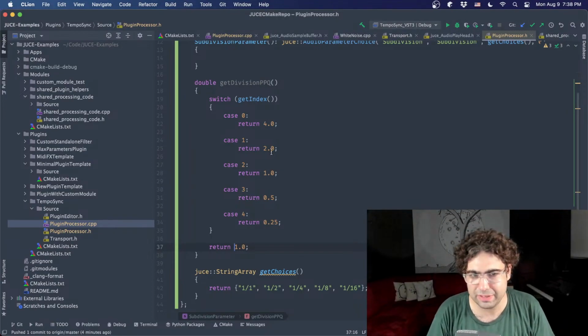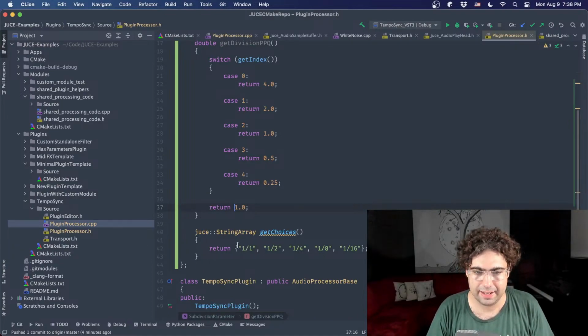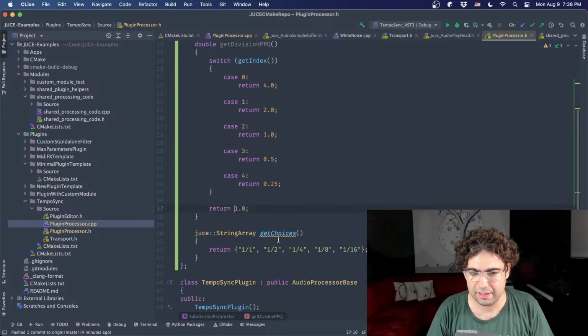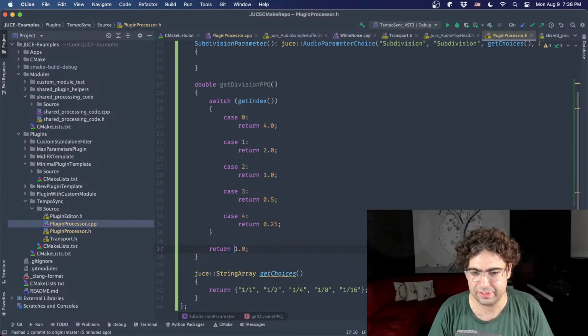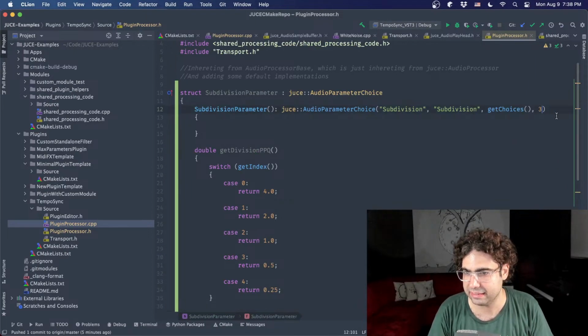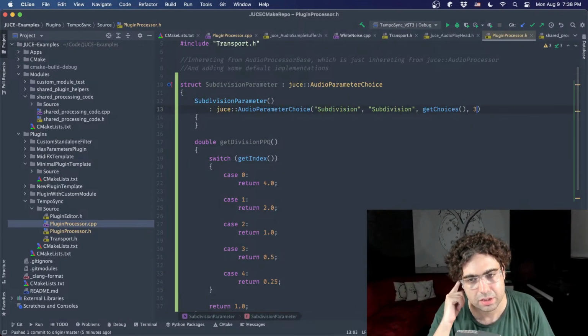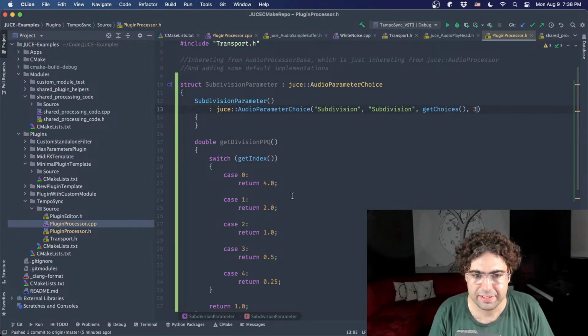Right. So these will give us a few musical options, right? And this starts from 0. So let's give it a quarter note as a default. This is the default thing. And I think that's okay.